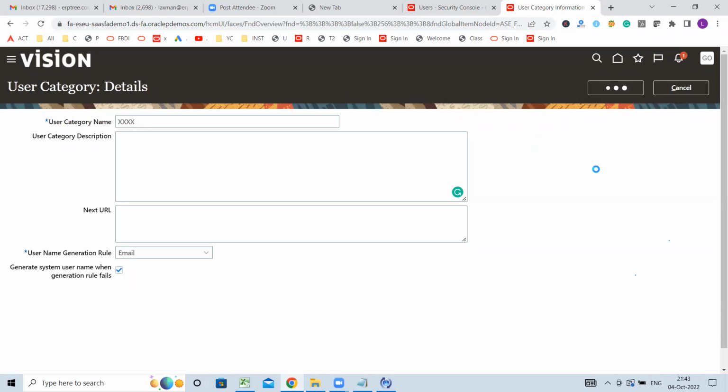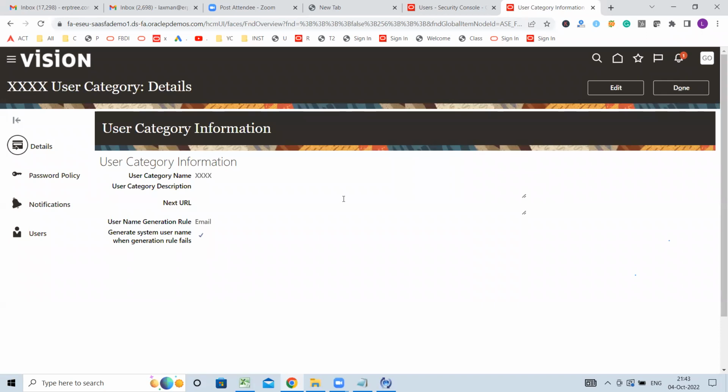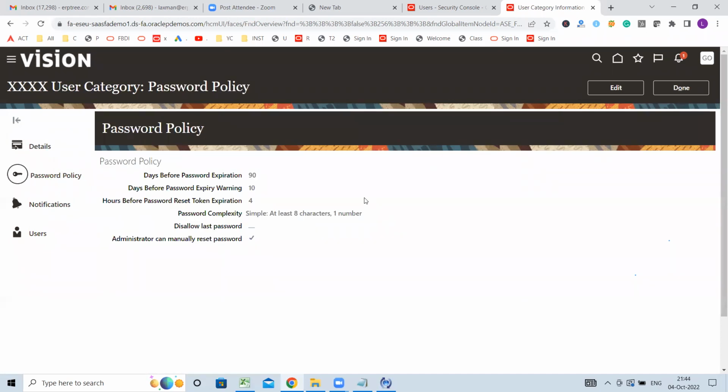Just wait for a moment. It takes time to save and do. Allow us to set other information. Okay, done. Email we selected. The same way you can select the password policy also. Okay, if you want to change, you can change.